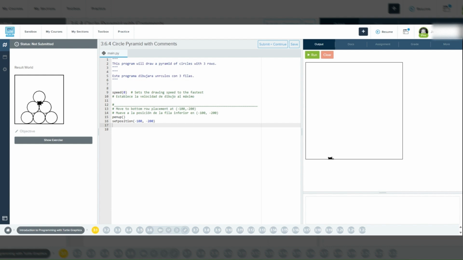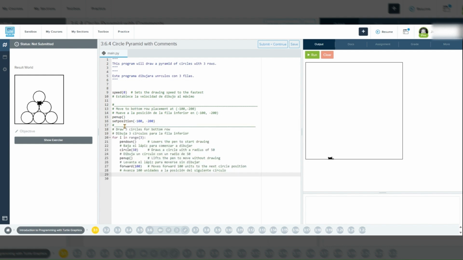The bottom row of our pyramid will have 3 circles. To do this, we use a for loop that repeats 3 times with for i in range 3. Inside this loop, we use pen down to lower the pen so Tracy can start drawing. The command circle(50) tells Tracy to draw a circle with a radius of 50 pixels.